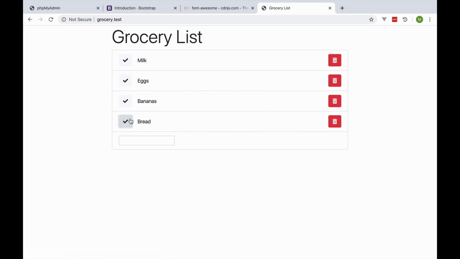Okay, so I can do this along with checking off things. So I've checked these off. All right, so now I'm done with them. I don't need those anymore. So I can delete them as well. And the items are gone.